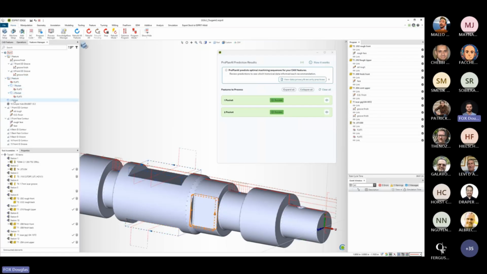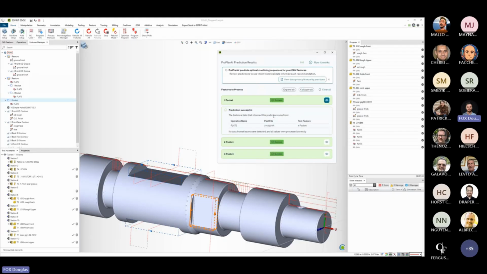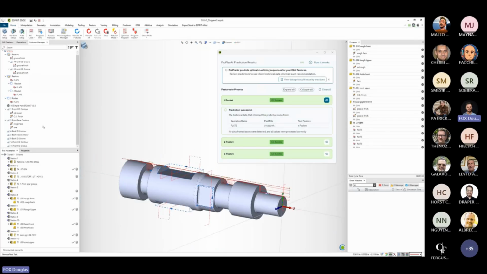And we can do this one here. We can run ProPlan AI again. And again, you can see the predictions were applied successfully, and it milled these flats. You can see this came from a different file and a different feature, obviously. And then just to finish programming the part, we'll go ahead and run ProPlan AI on this whole.